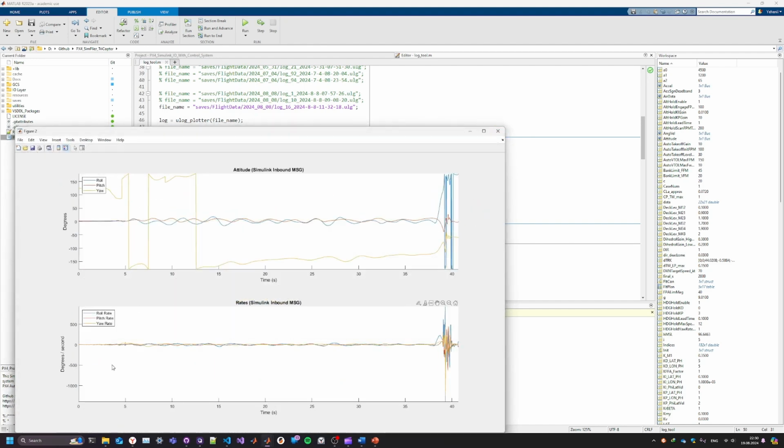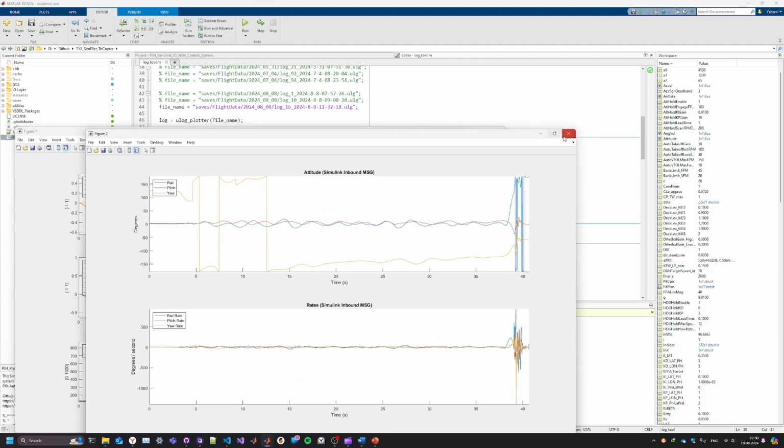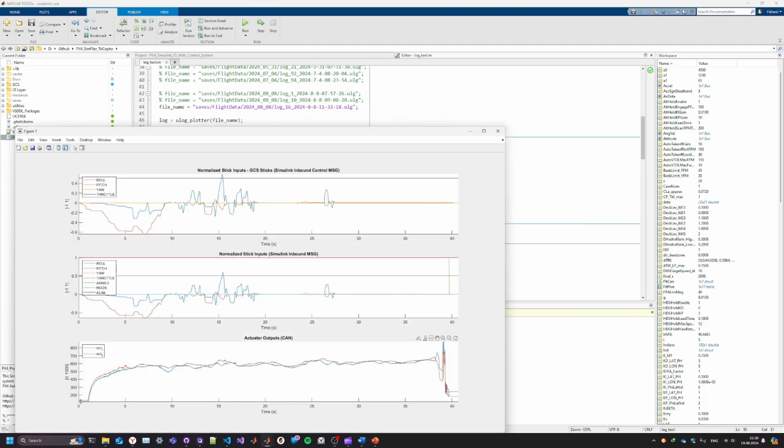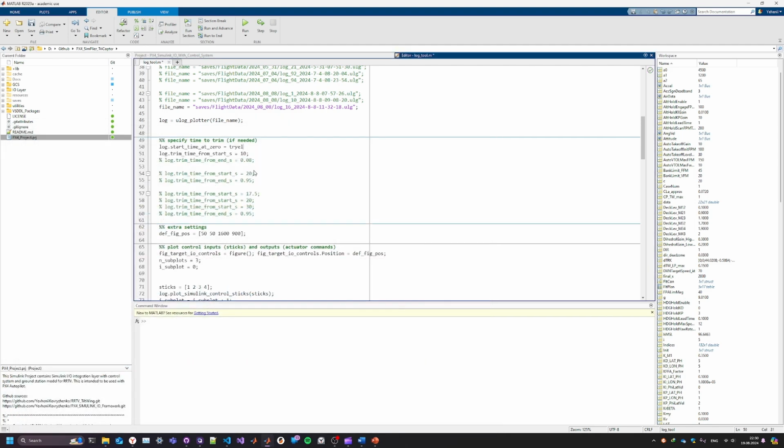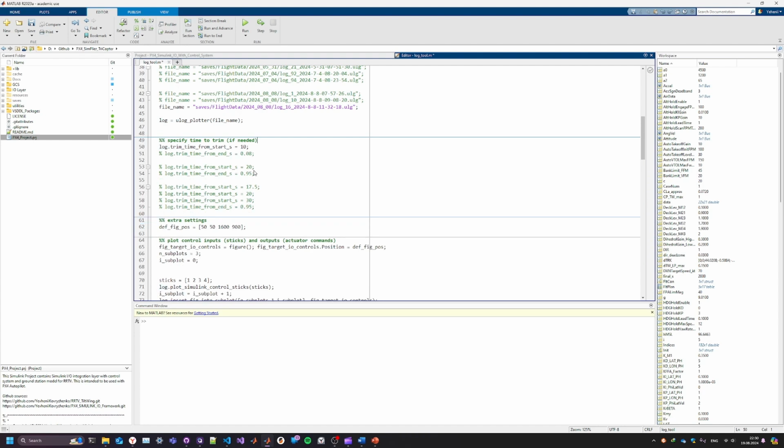Pretty much all of these plots will start from t equal to 0, although, as you can notice, we have cropped out the first 10 seconds. Again, up to you. Things can be added and upgraded as you wish. This is pretty much the minimum example that I needed for all of our flight test purposes. Let me just revert this.